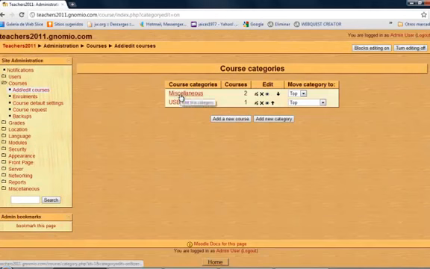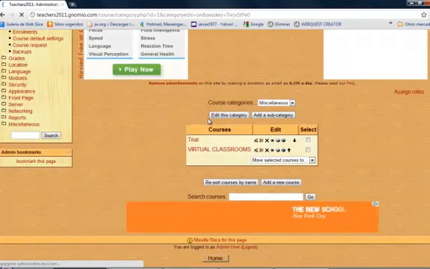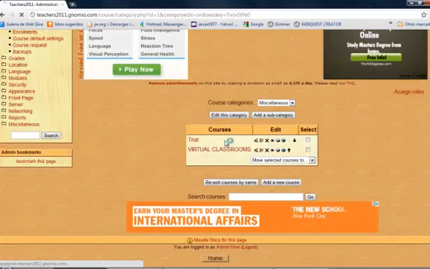You are going to find here that there are some categories. The first category is course miscellaneous. The second category I have already created, but you can create more categories in order to organize your virtual classrooms. We are going to work with one that I have already done. Here it is, virtual classrooms.